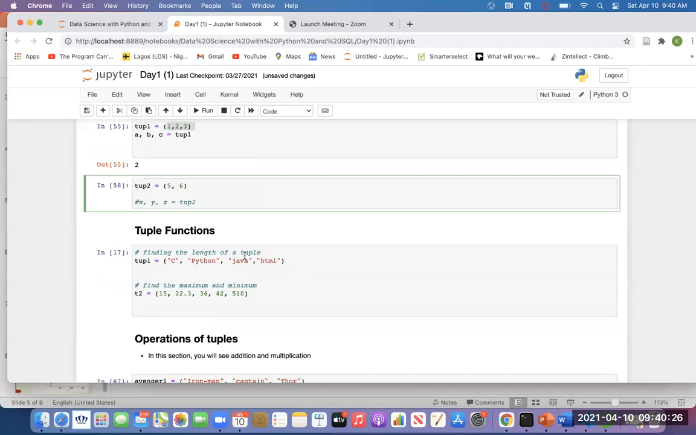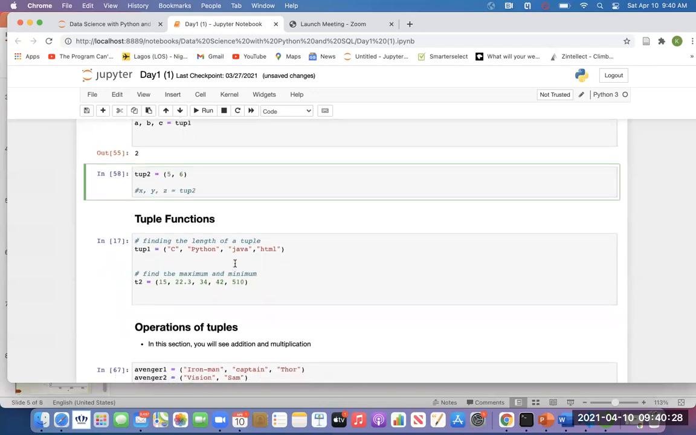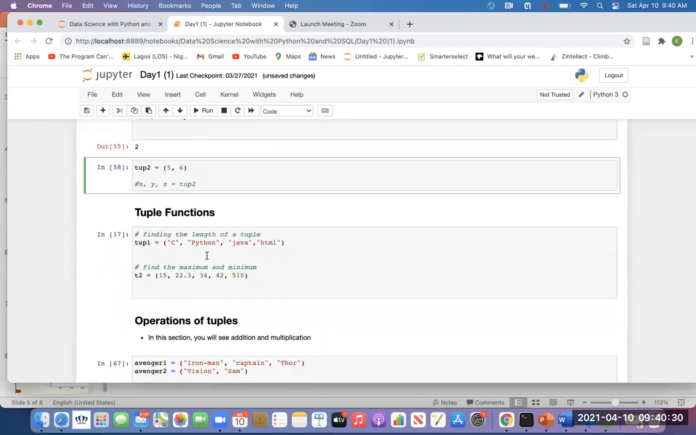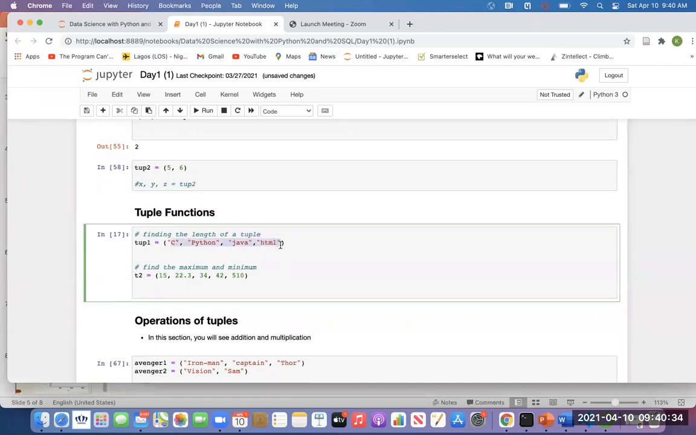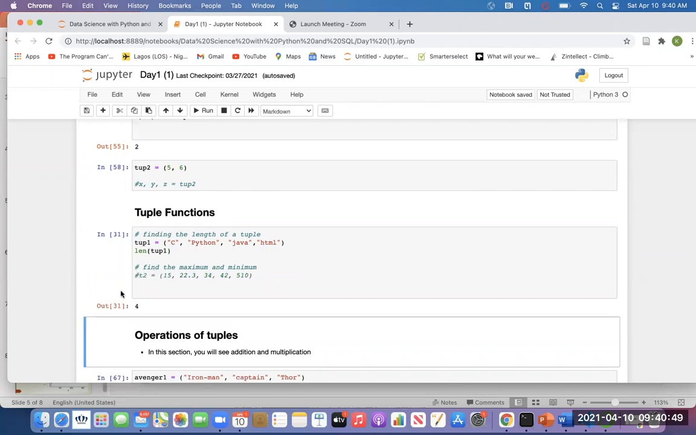Just before we round up this session, we've looked at how to find the length of a string, and it's the same thing here. If I want to know how many elements are in this tuple, just use the length function and supply the tuple. That will give you the number of elements. In this case, it's going to be 4 elements, so that's why you have 4.